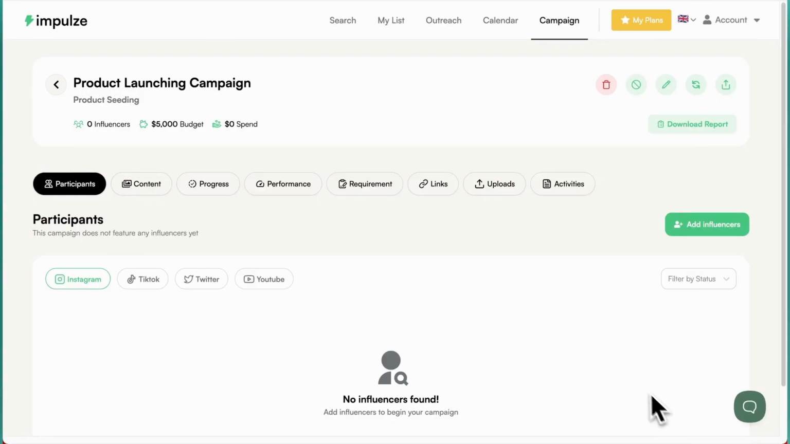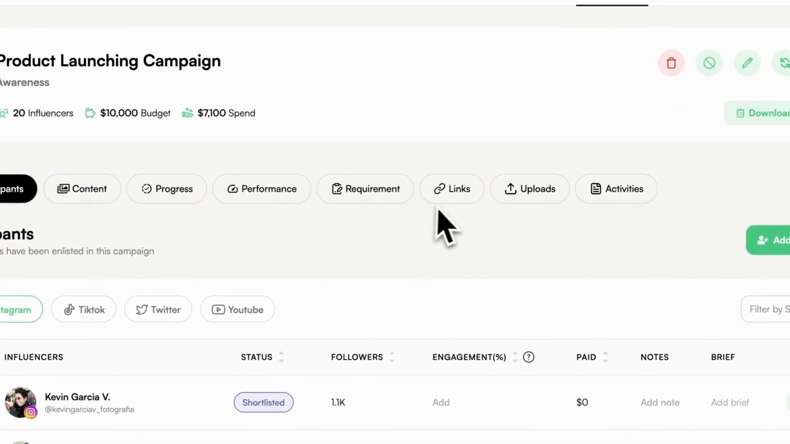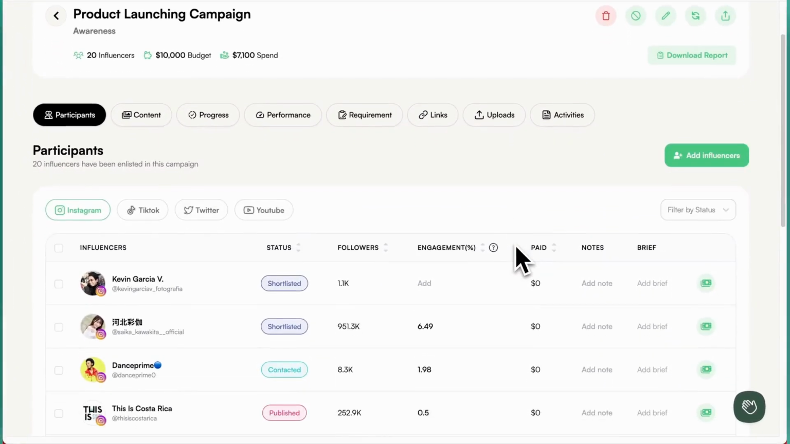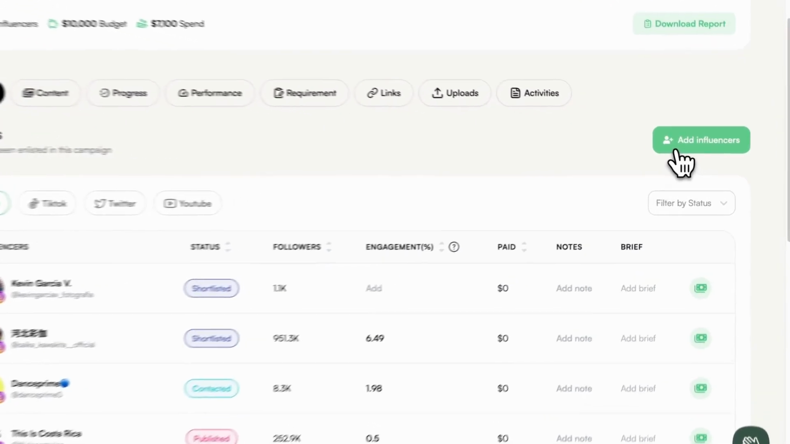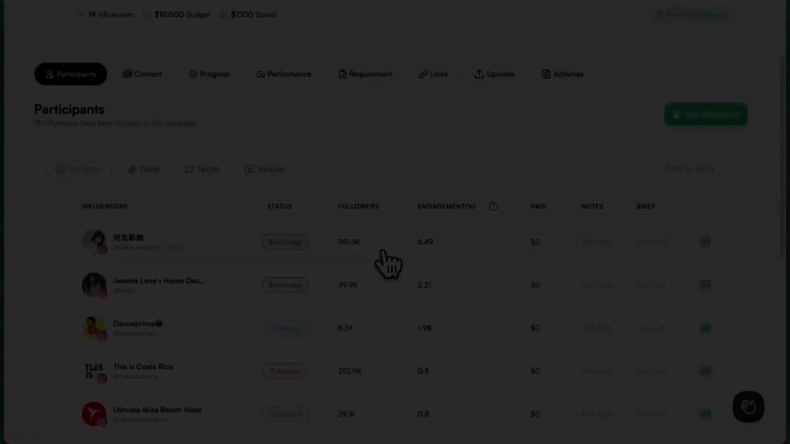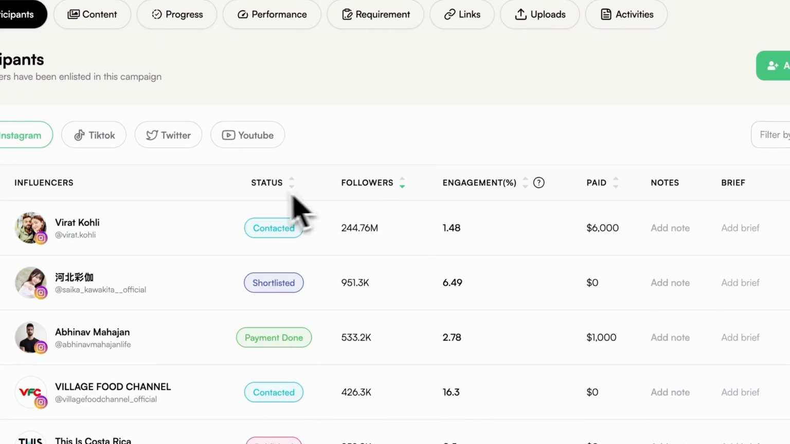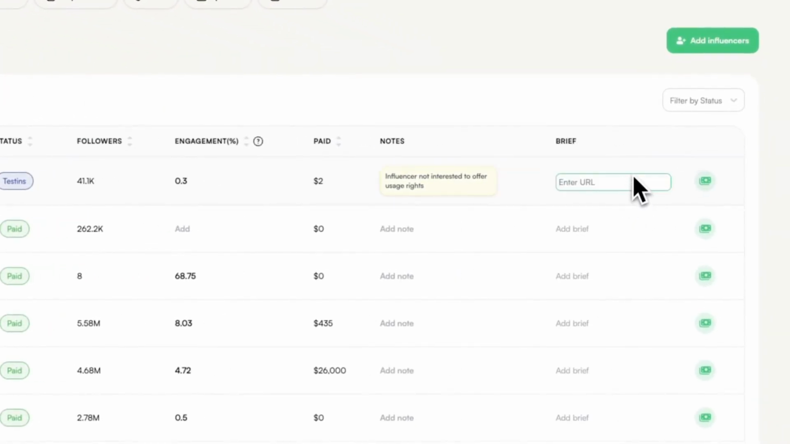This is your campaign dashboard, where you can see everything at a glance. Participants, content, workflow progress, briefs, notes, and activities, links, and uploads. Now, if you had selected hashtag tracking, you can see the influencers in the dashboard, or you can manually add influencers to your campaign. The dashboard will show their key details like engagement rate, follower count, and status. You can add briefs and payment details, making it super easy to keep track of every creator's progress.